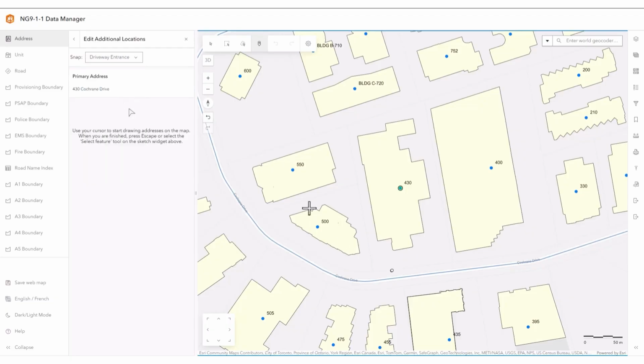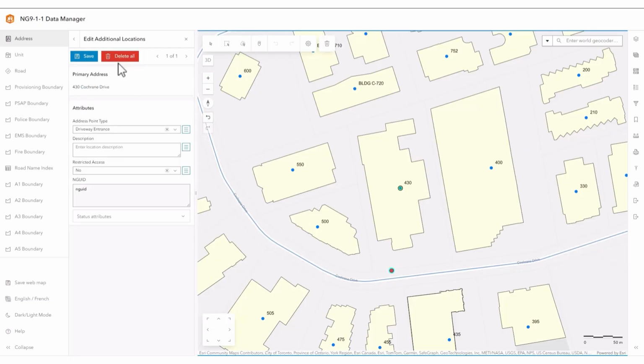Place the driveway entrance. The attributes will be shown for the additional location. You can enter a description if desired. Select Save. Note that additional locations are not used in NG9-1-1.